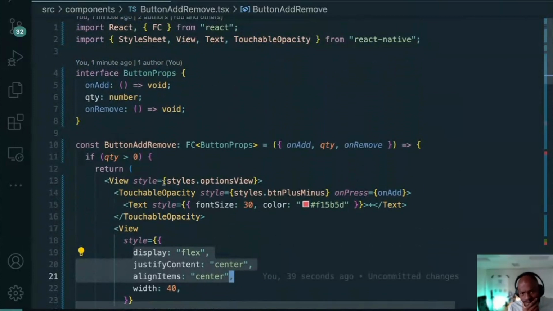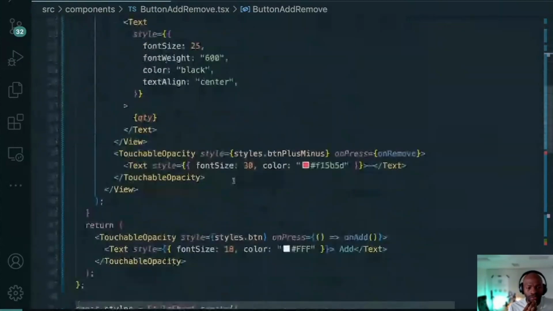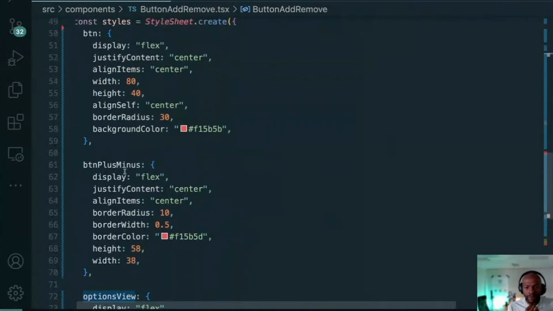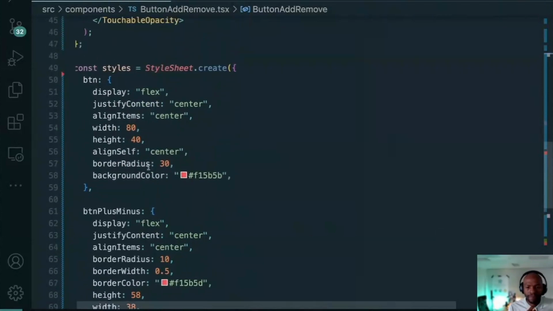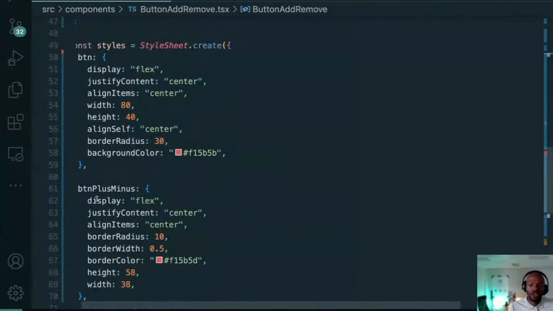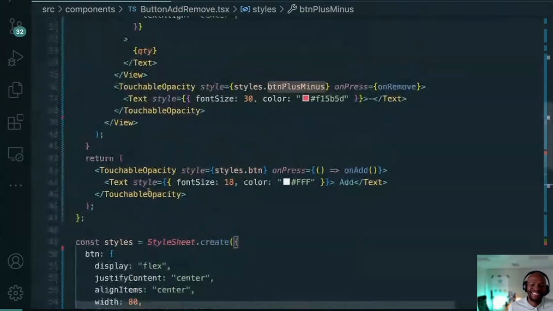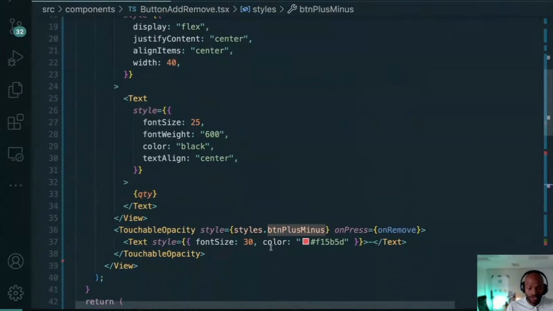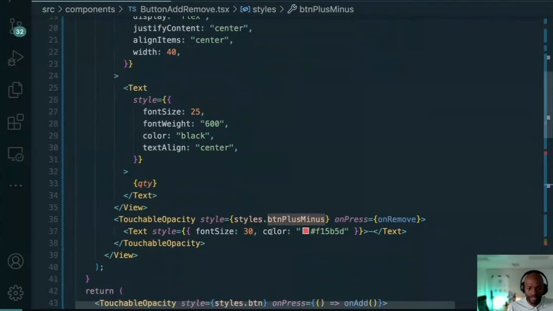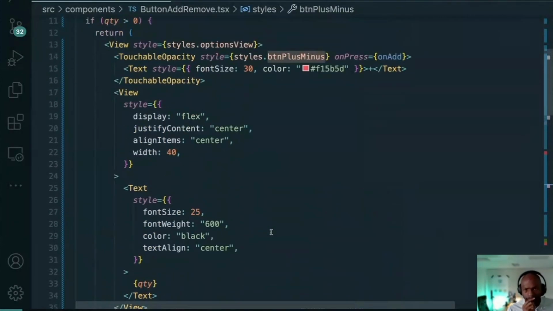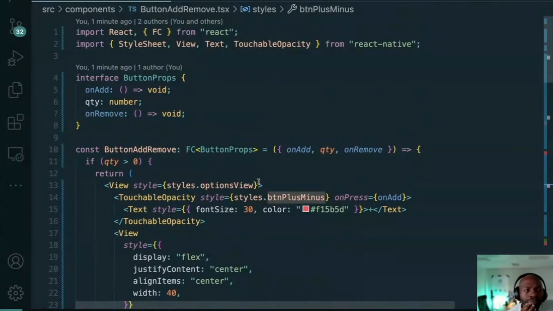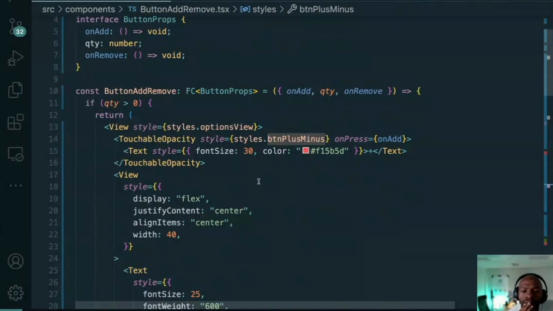Let's see. Here it has a style that has an option view. Where is that option view? It's declared right below. And then we have btn plus minus, and then we have a general btn here. So we have the btn plus minus, which is inside the style, and then it's used over there. But we don't have the... okay, it's btn plus minus in there. So I'm just reading the code a little bit there. What do we have?